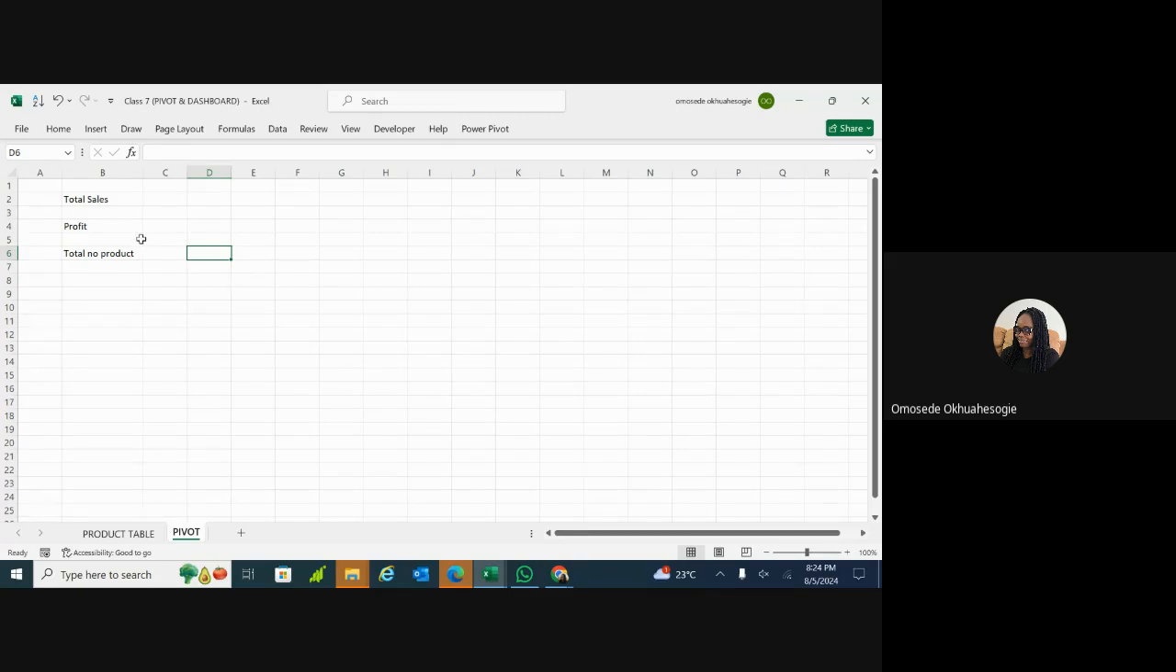So now we want to use a pivot table to extract these values and put them on this sheet, because in the end, the final goal of using a pivot table and a pivot chart is to put it on a dashboard and be able to get meaningful information from that dashboard.